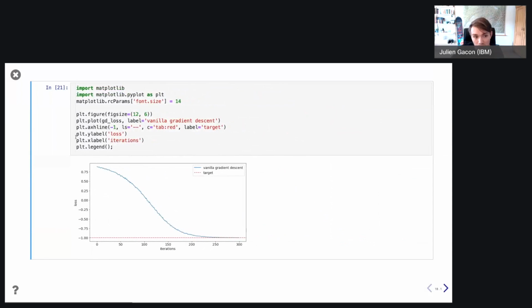So here we have just a plot that essentially plots the loss that we stored with the callback. And we can see that we start here at a function value of around 0.9 maybe. And the gradient descent very nicely walks down the function value and reaches the optimal value at around 250 iterations.